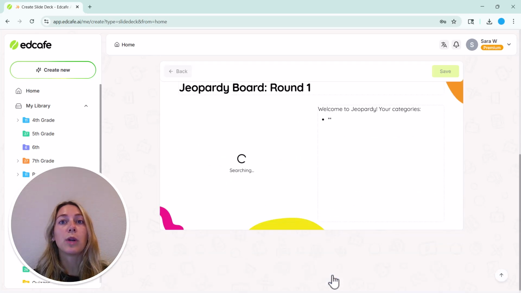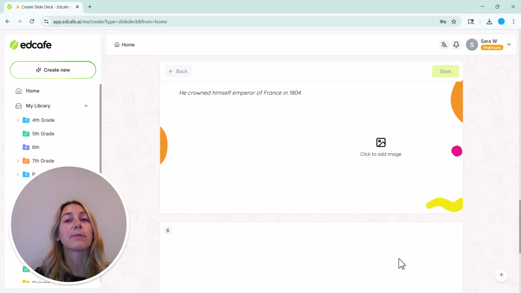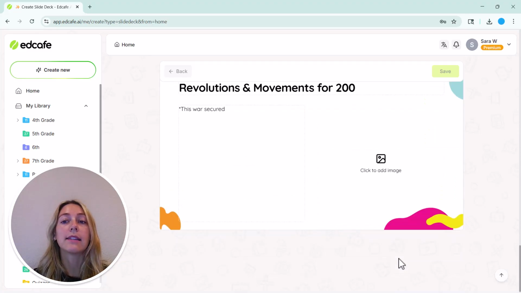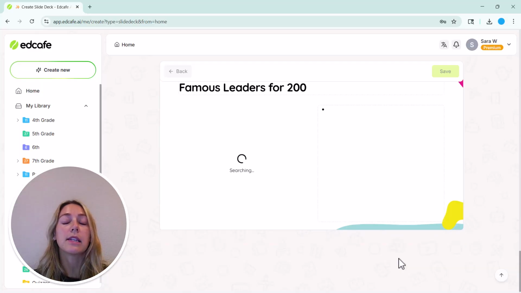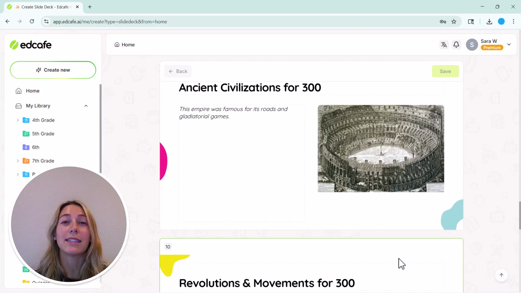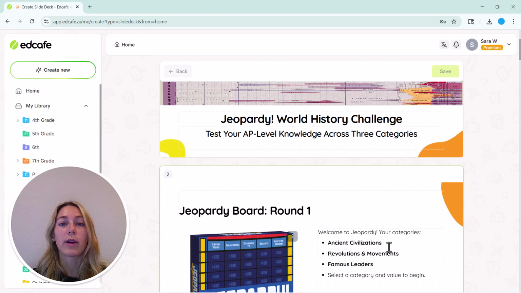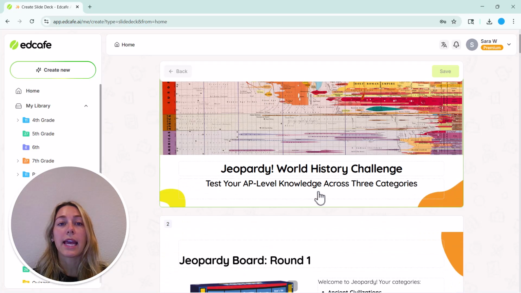So this generation really helps with the categories and the questions, but then we can further export it to Google or PowerPoint slides to add in all of the other missing pieces, because this AI won't create that game table that we usually see at the beginning of a Jeopardy PowerPoint presentation. So let's go ahead and take a look at some of our questions here. So we have a beginning.